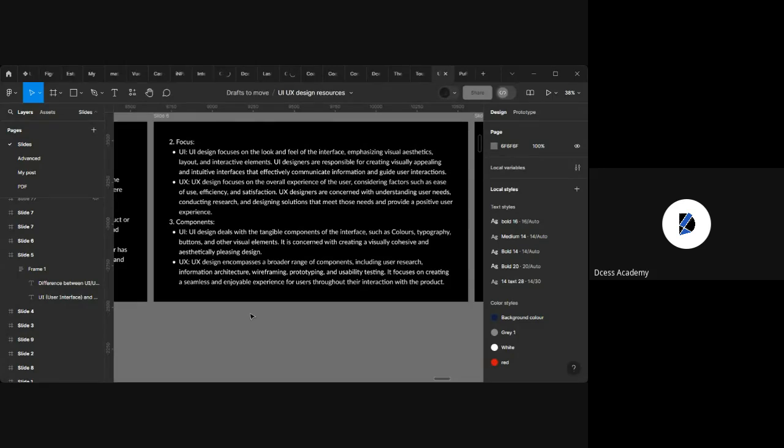Then your buttons. So your active button, your inactive button, your hover state button. These are what you should take into consideration. Then other visual elements like your icons. Use icons that people are familiar with.